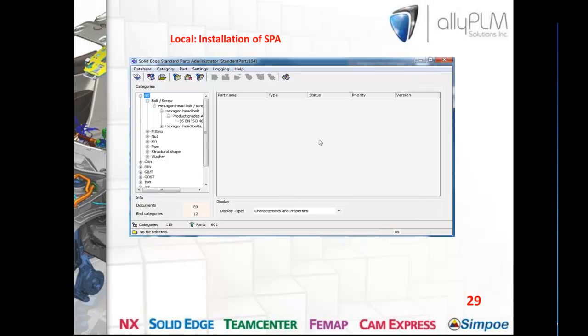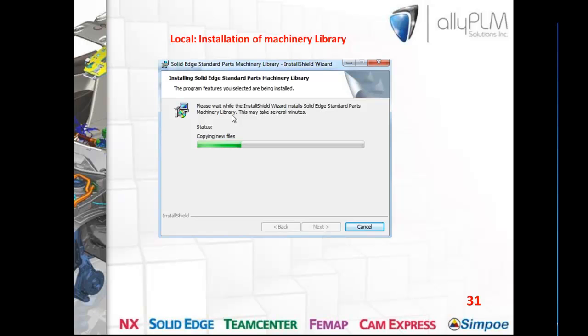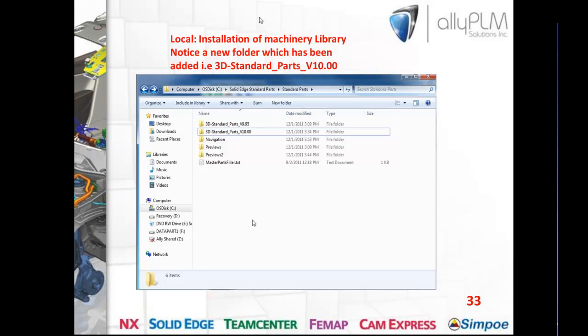All right. So once I'm done with the installation, I can launch standard part administrator from all programs, and then the next process is to add components. After the standard part administrator, we switch to machinery library. For this machinery library, you need a different DVD. The installation is very easy. You select machinery library and go through these prompts, and once you install your machinery library, it will create another folder inside your standard parts folder, and this folder will be version 10.